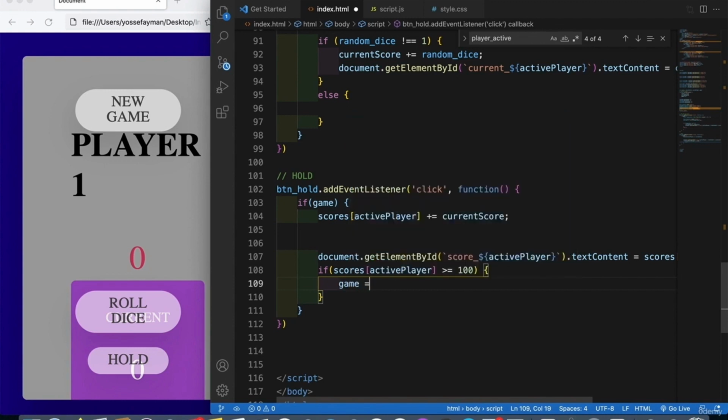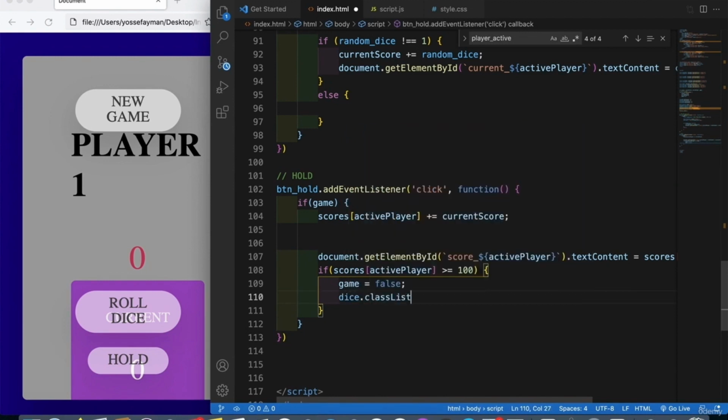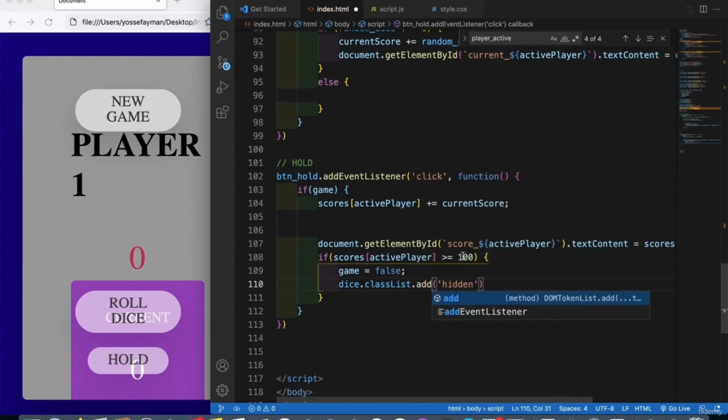Game equal to false, and the dice dot class list dot remove. I will remove the hidden. Sorry, I will add the hidden, not remove. But for the test, let's make it 20. Okay, and then after this part, we will add the class of player winner to the player that won.